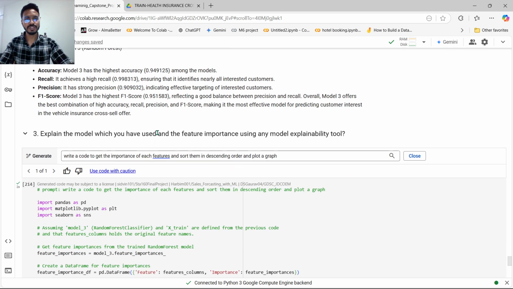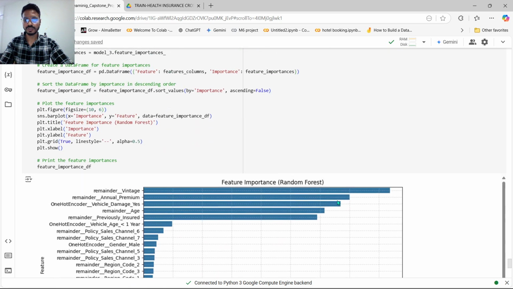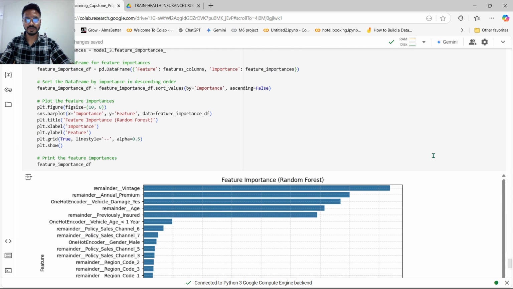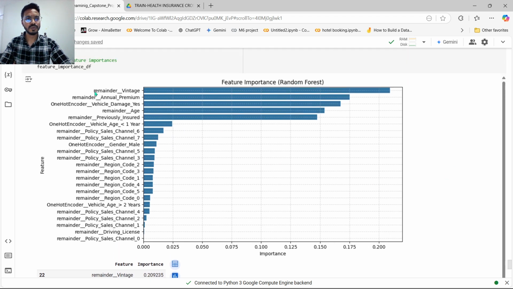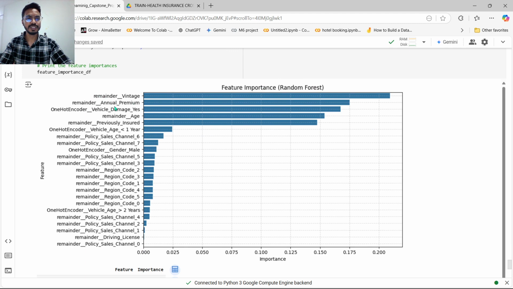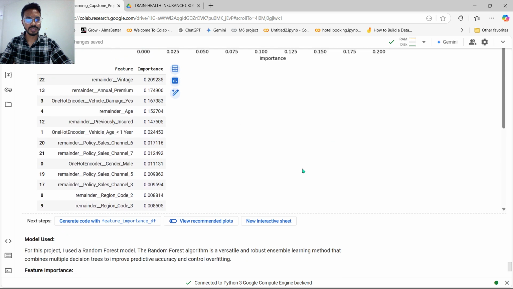Now explain the model which you have used, and feature importance using any model. So this is the code I have done to get the importance of features. Features are the columns, and we can see their importance. The highest importance we get is for Vintage, then Annual Premium, Vehicle Damage, Age, and Previously Insured. These are some of the features we get. We can say these are the most important for this model, and the scores are here. Vintage is 0.20, and so on.